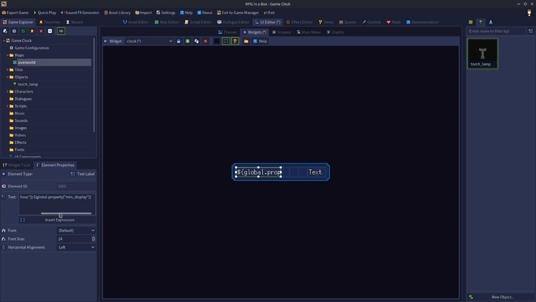So just to go over that one more time before we move on, so it's clear, $, open and close curly brackets, global.property within the curly brackets, and then open and close square brackets, and then quotes hour, so global property hour within the $ curly brackets. Then a colon, and then open and close $ curly brackets again with global.property min_display inside there.